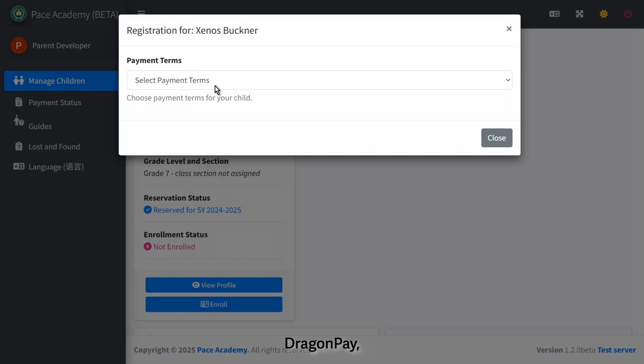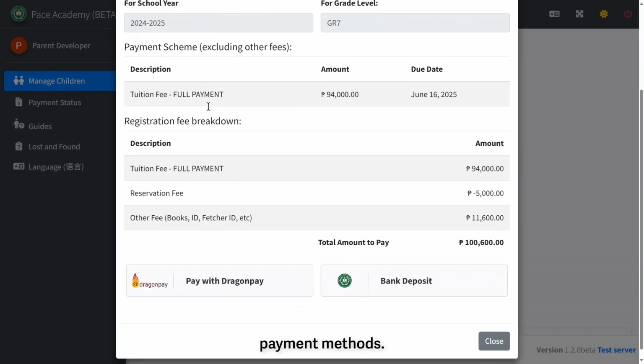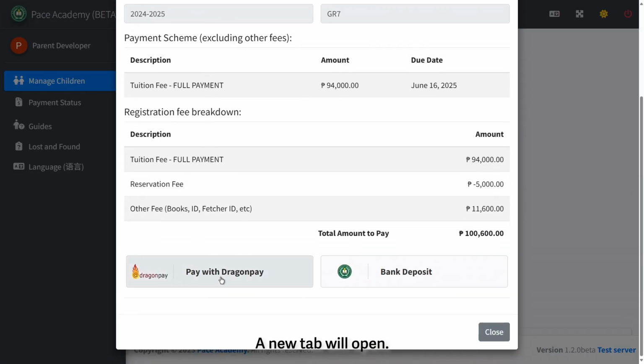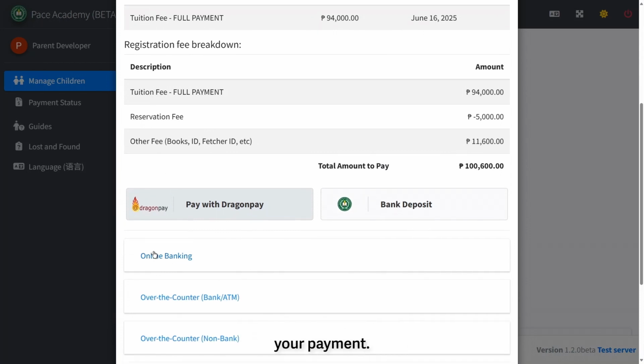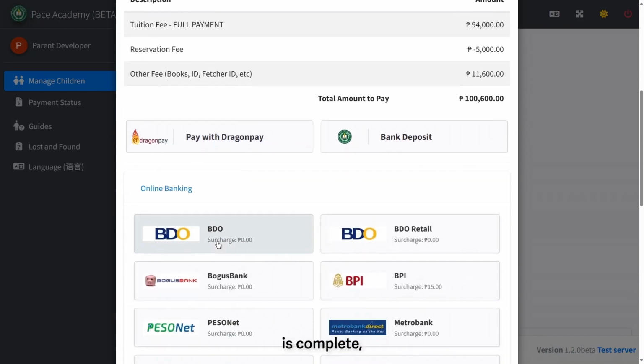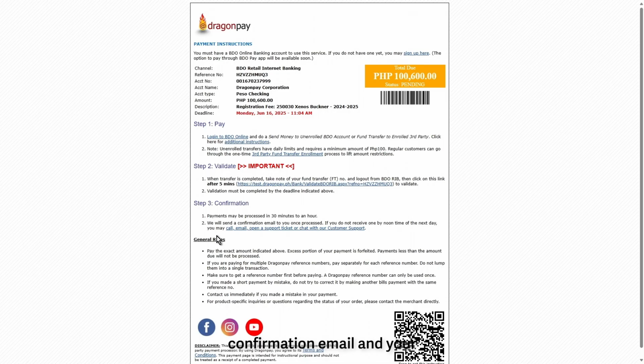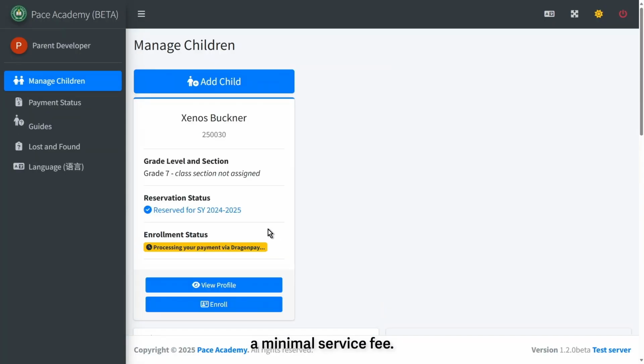If paying with DragonPay, choose from the available payment methods. A new tab will open. Just follow the instructions to complete your payment. Once your payment is complete, you'll receive a confirmation email and your child's enrollment status will be updated. Please note, using the DragonPay payment channel may incur a minimal service fee.